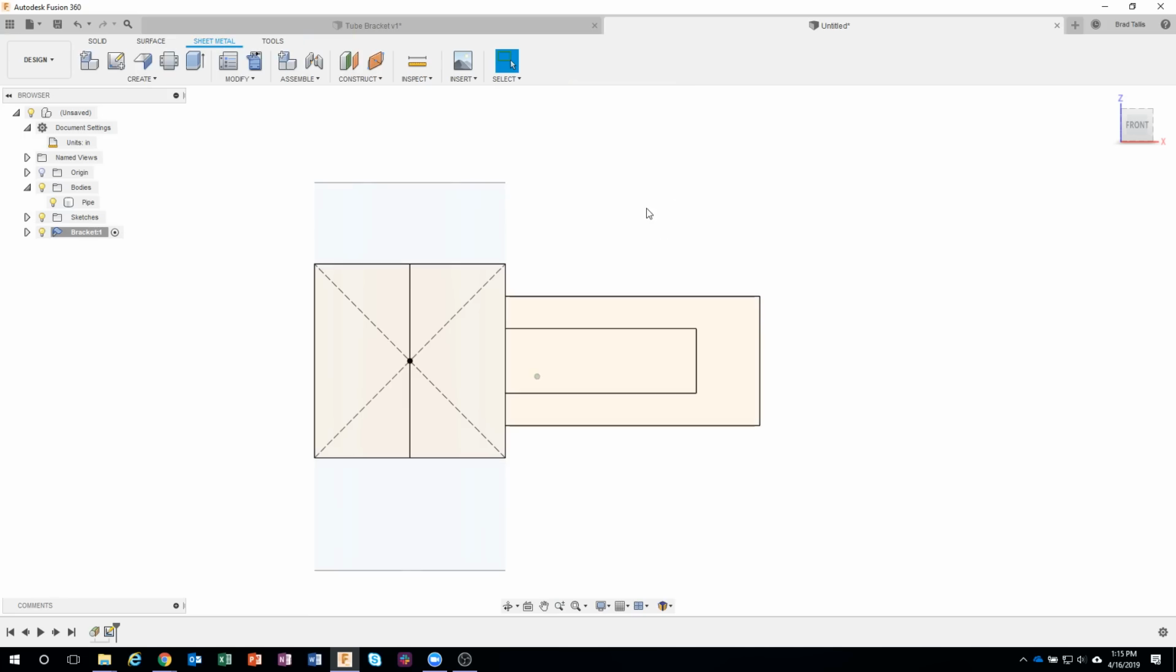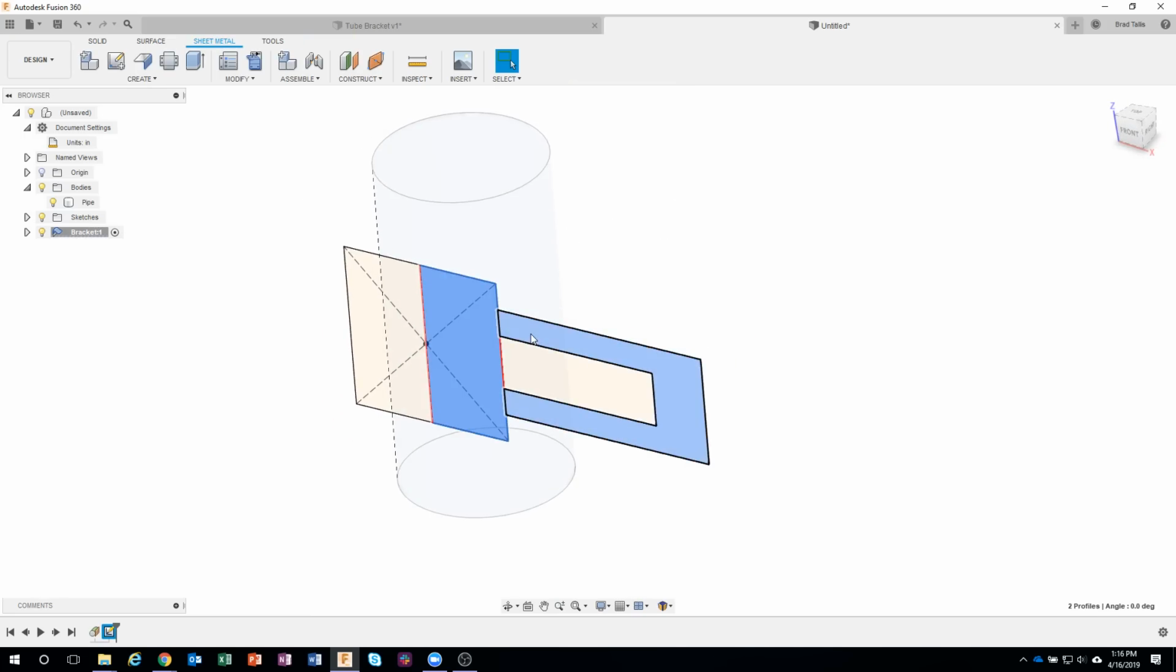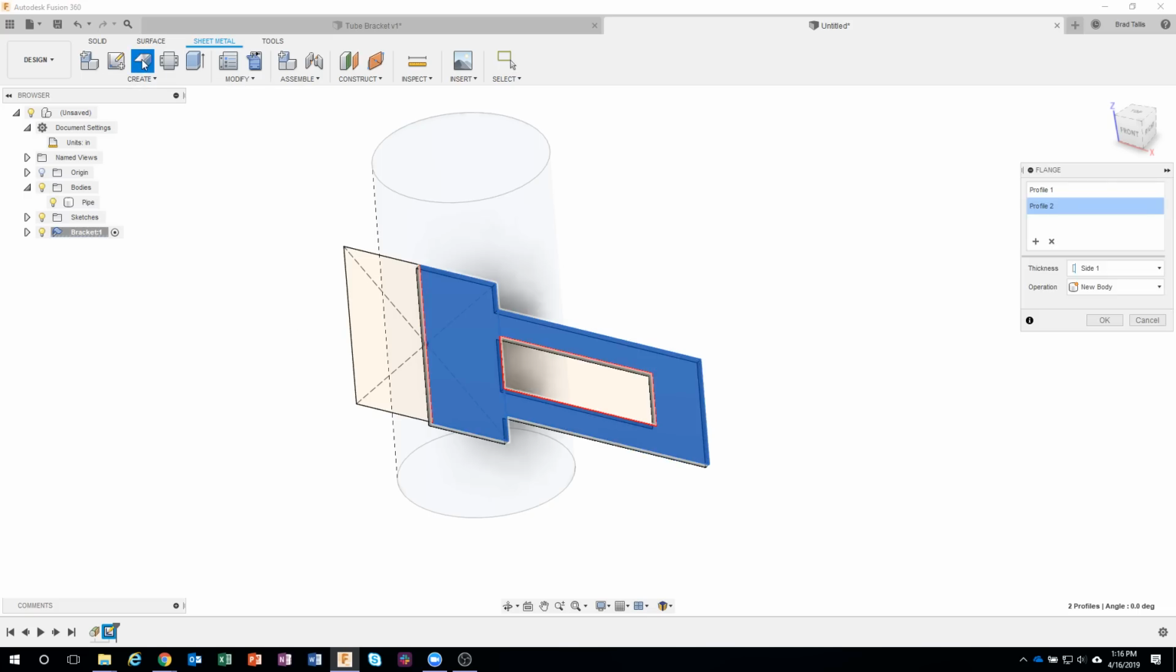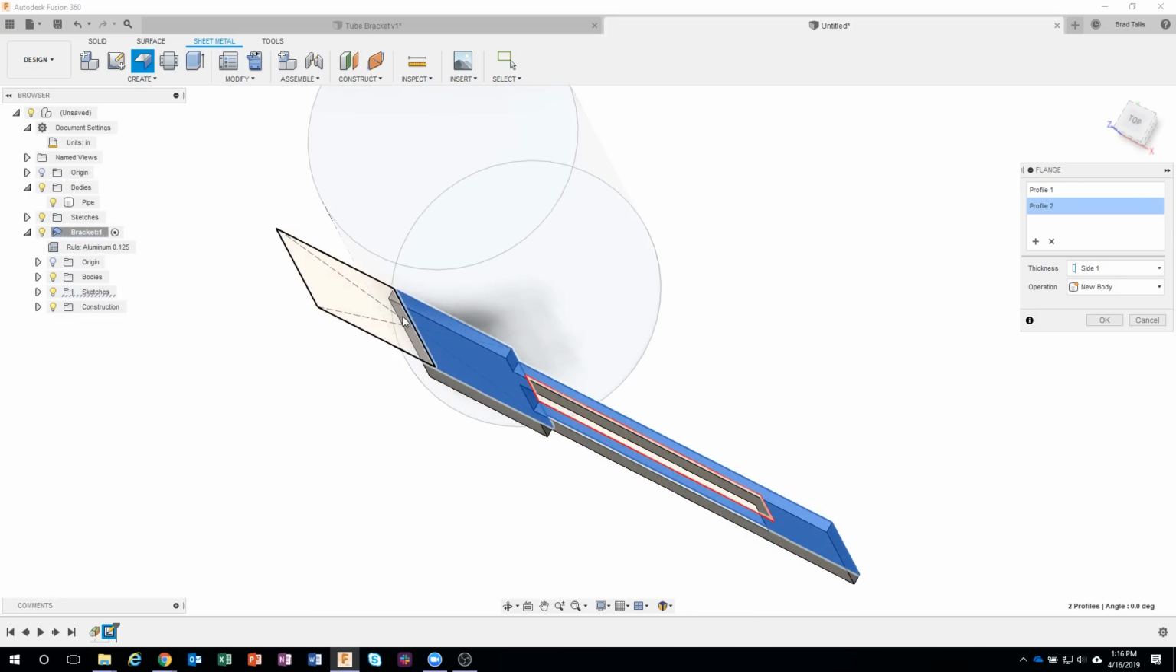Okay, so now I'm just going to select the profile that I want. And we're going to use the flange command in sheet metal. So let's go ahead and click on Create Flange. And what it's going to do is use the rule that we specified, the 1/8 inch aluminum. I can also specify which side it's extruding from.